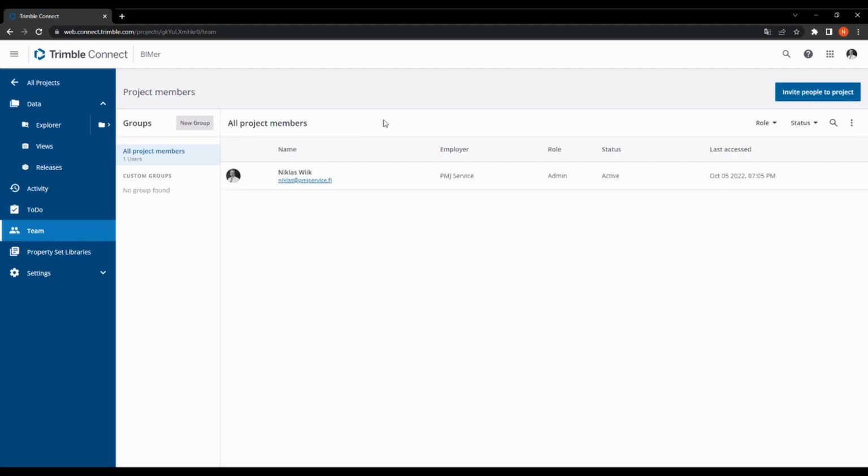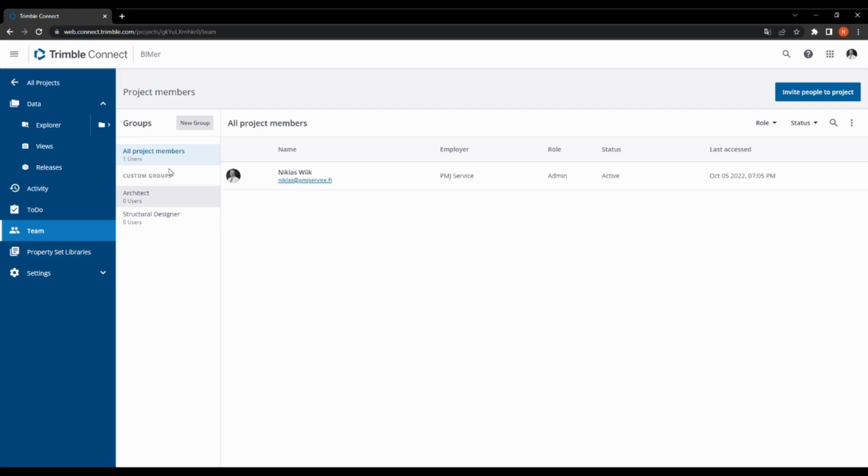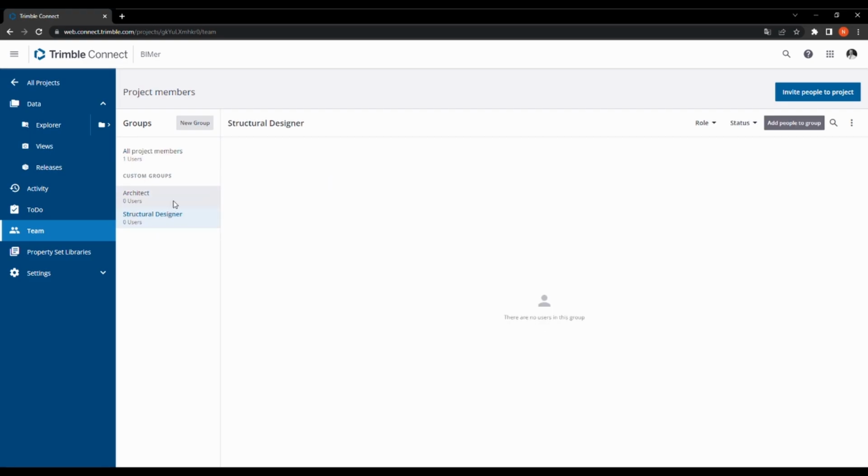And in the team folder, you have all the project members here. We can make some new groups, for example architect. We can make some structural designer, and so on. So we get the groups here that you can assign to later on.